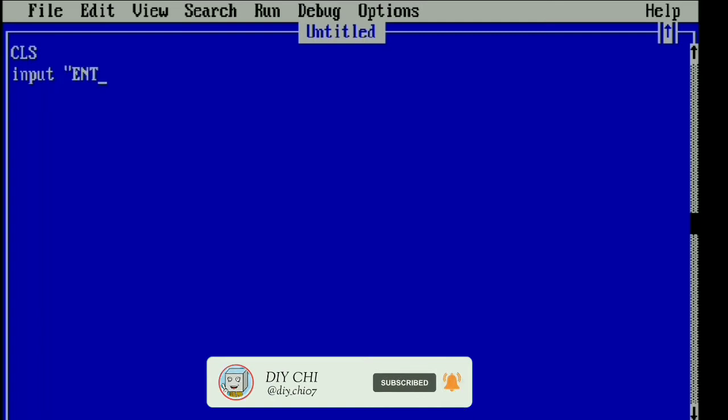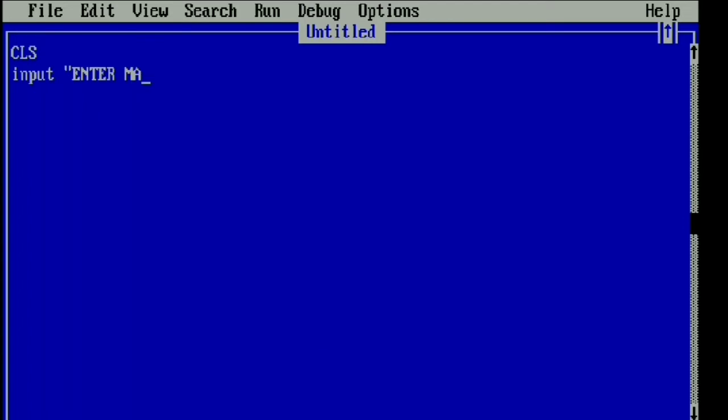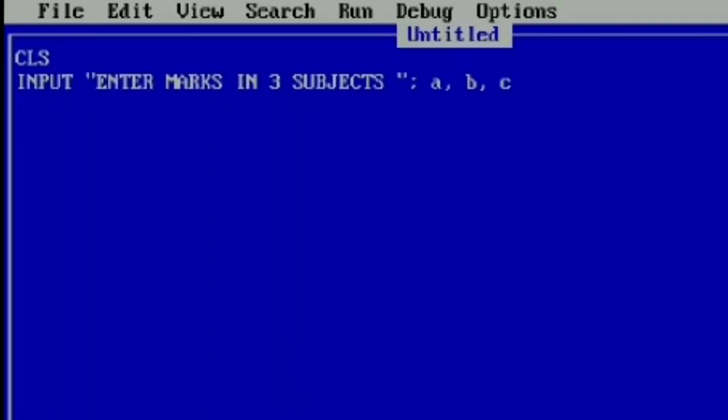Next, in quotation marks you need to type enter marks in 3 subjects. And again quotation mark. After the quotation mark, give a semicolon over there and a, b, c, enter. Now this was the first command for this program.